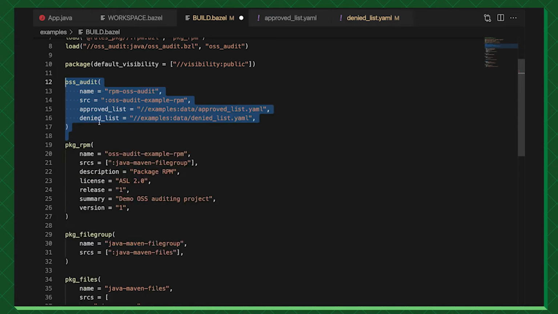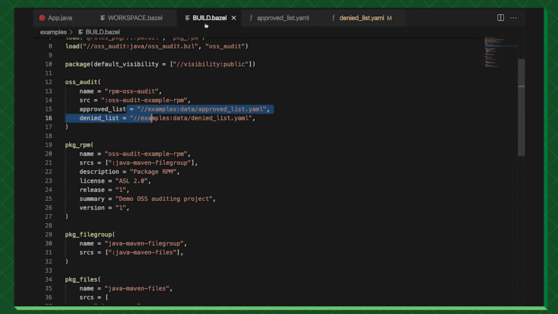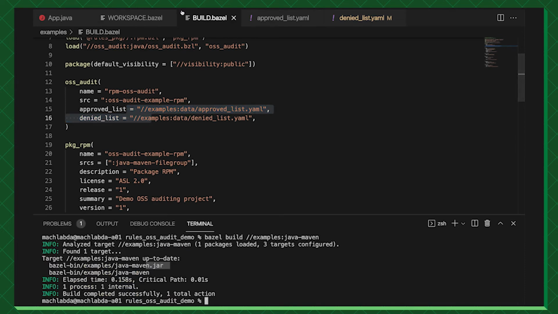And here's the OSS Audit code. The source is the RPM that we're auditing. And then here are the approved and denied lists. The approved list has one entry. The key is the package identifier for Guava, and the values are information from the OSS review tool. The denied list is empty, and we're ready to go ahead and audit this RPM.